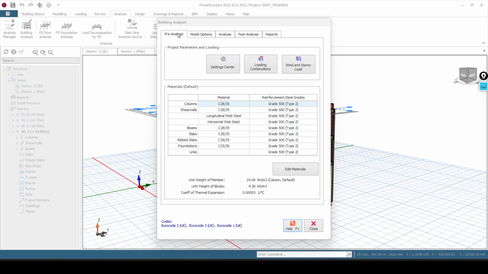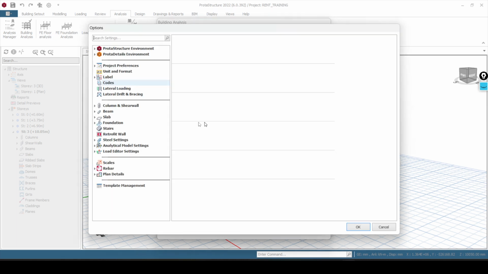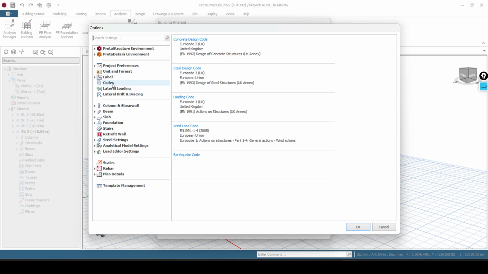So in the pre-analysis tab, this is where the main assumptions of the analysis are made. In design, it basically starts from assumptions, then we get to what we actually want. So this is where the first assumptions of the analysis are actually made. So we have the option to do some simple or minor settings. So just click on setting center, and the first is the code.